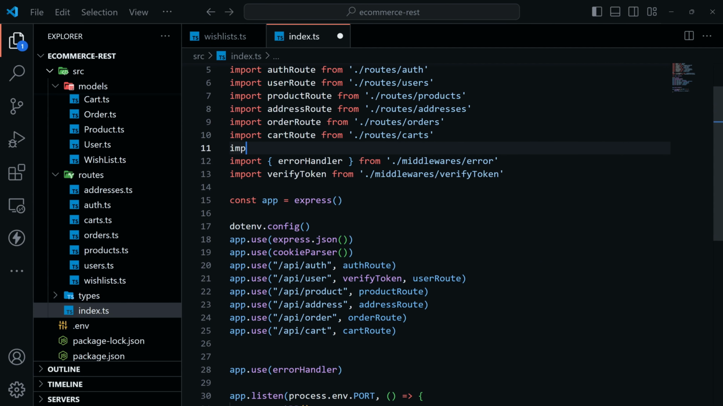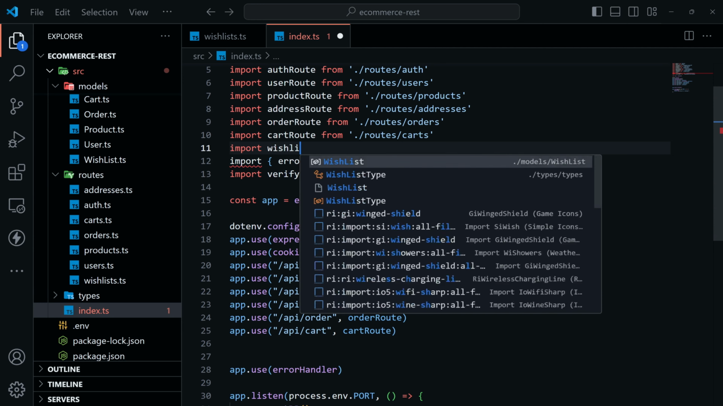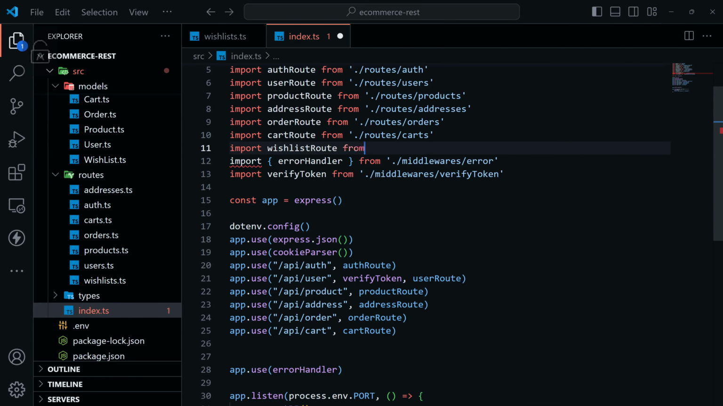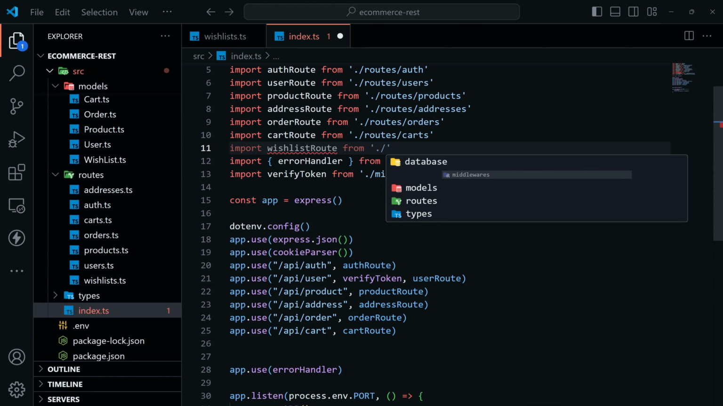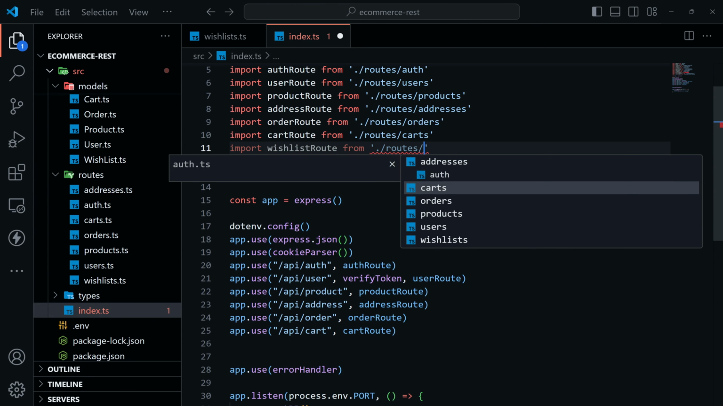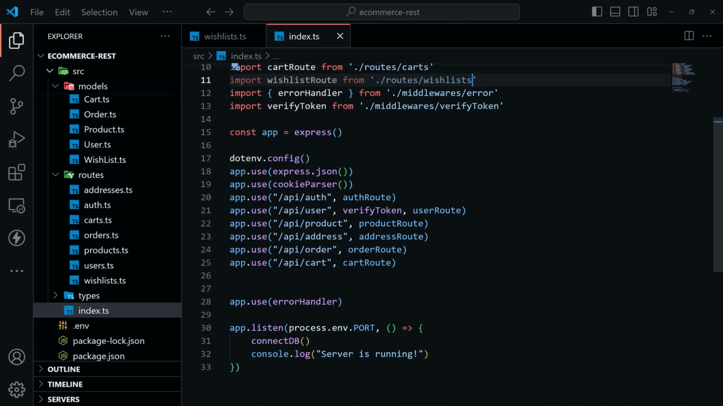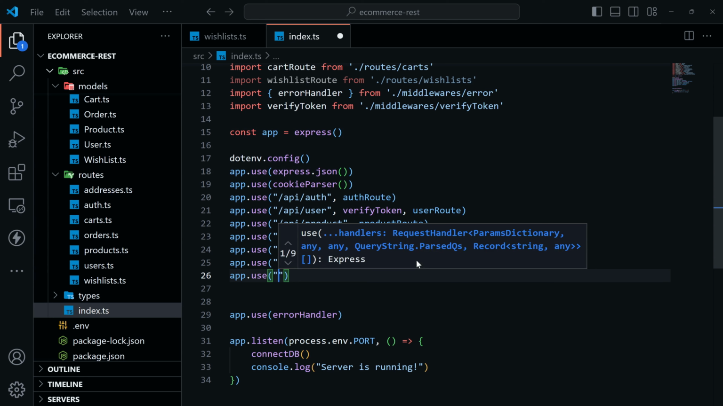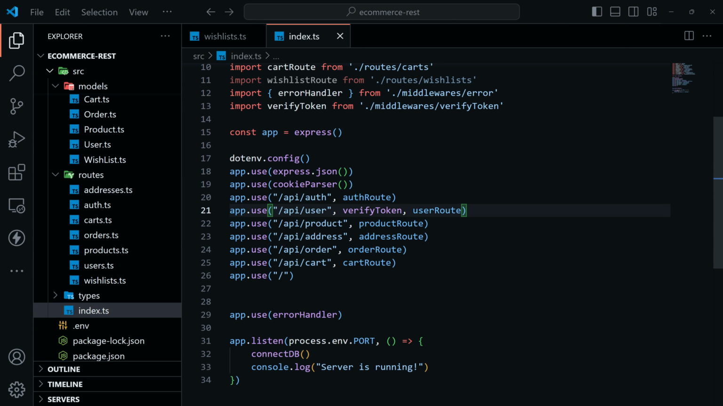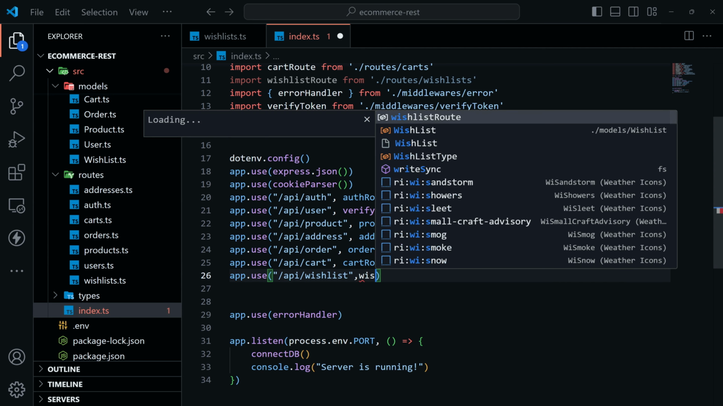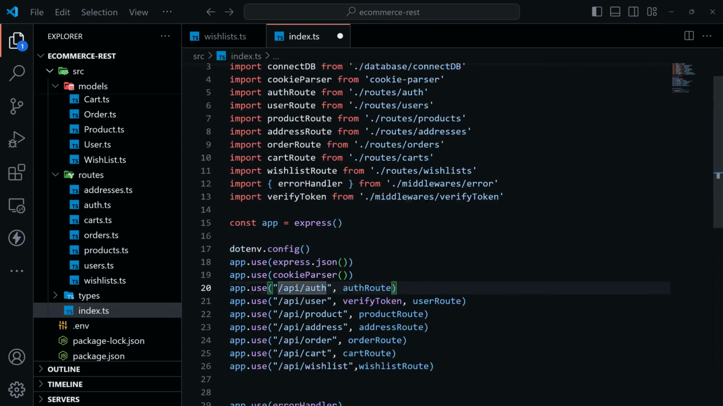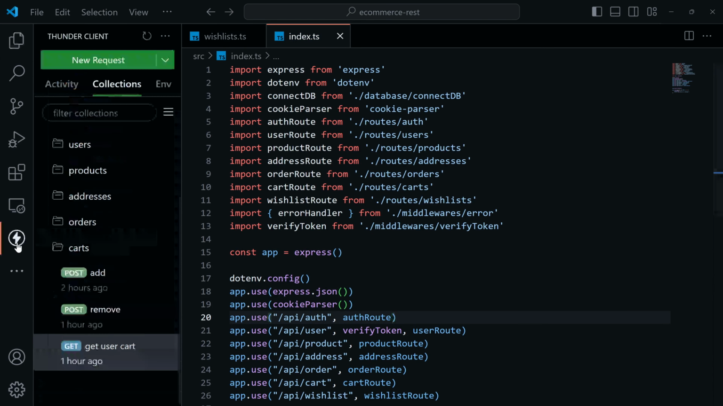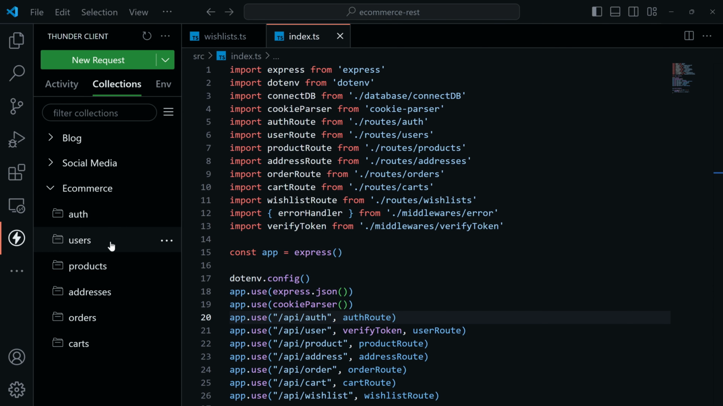Now let's import the wishlist route to index.ts. Inside routes, inside wishlists. Okay, now let's use it as a middleware, slash API slash wishlist, and let's write the wishlist route here. Okay, now we are good to test our wishlist route.